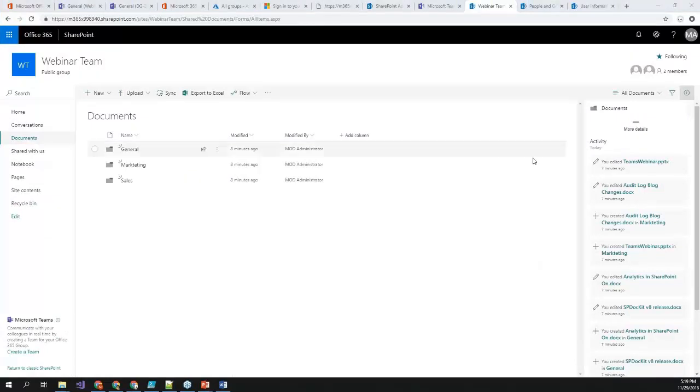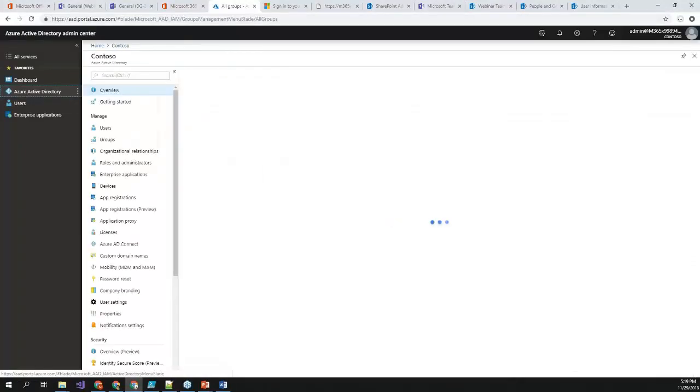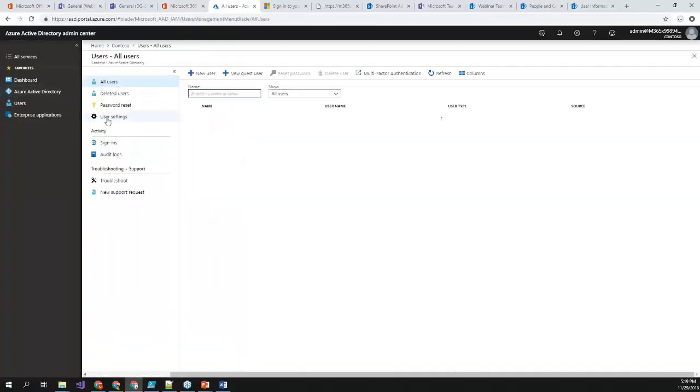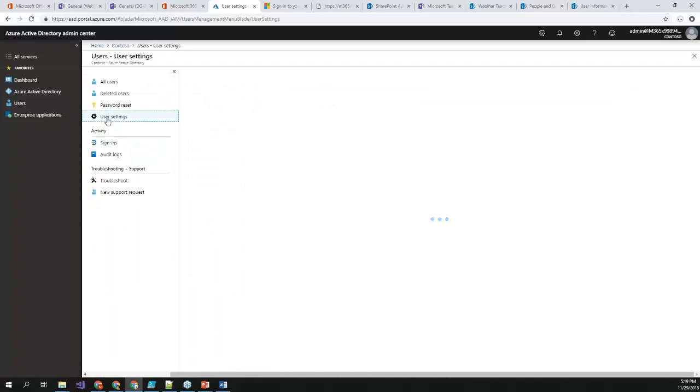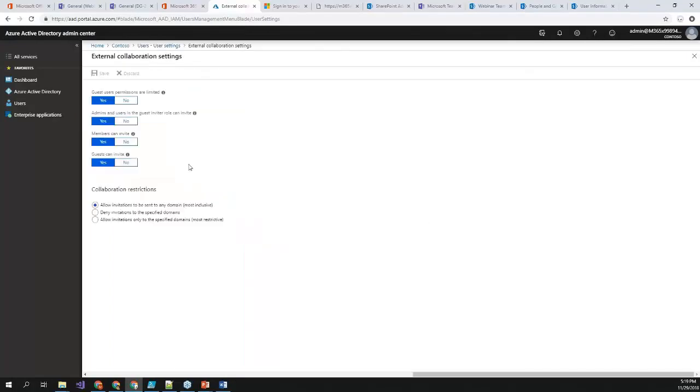So the first place I have to go is Azure AD. Inside Azure Active Directory, I can go under Users, and I will find User Settings. Yeah, here it is. External Users. That's what I want. And here I have an important setting: Members can invite. And this one is important.